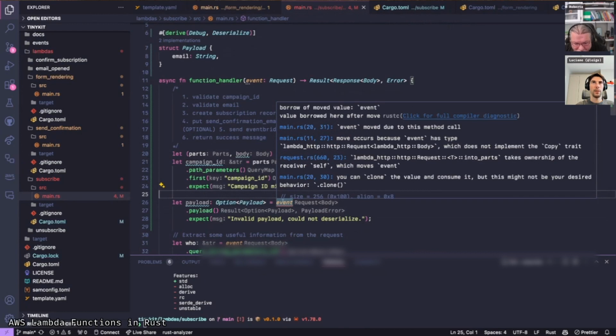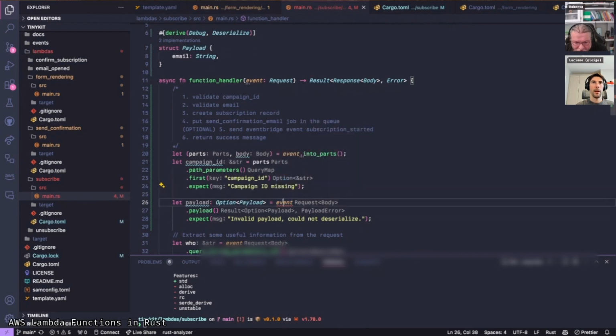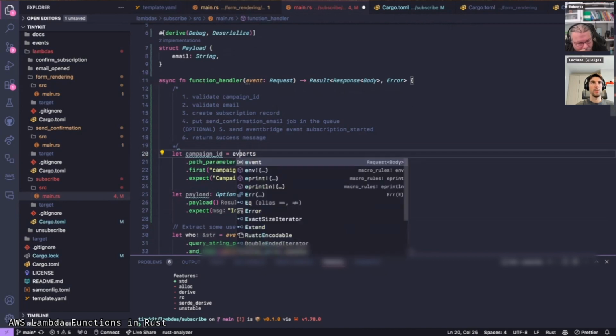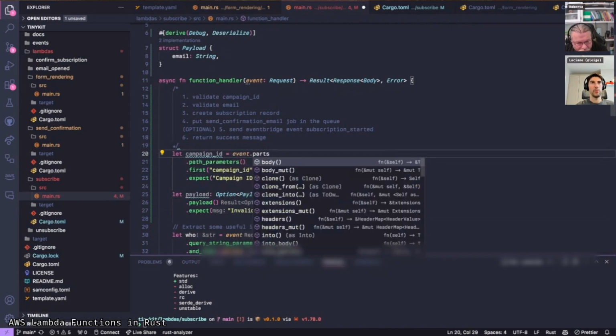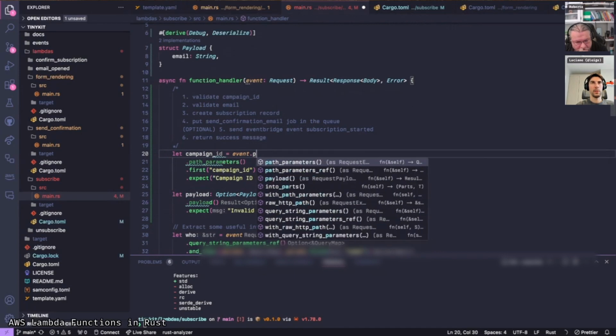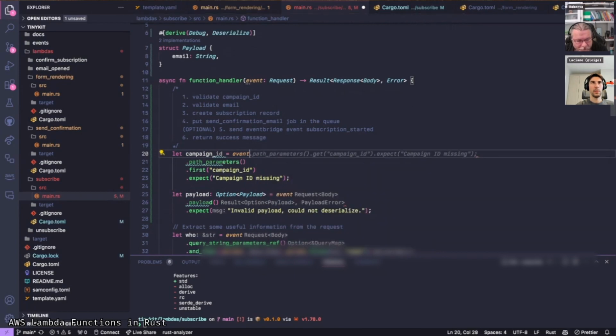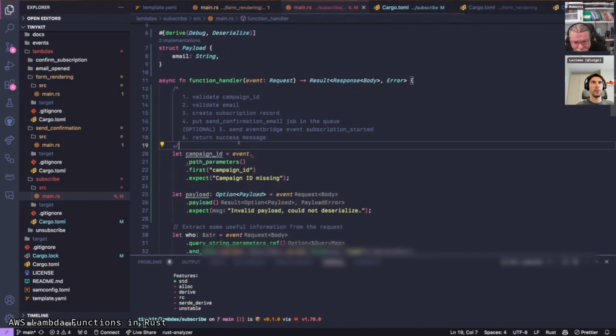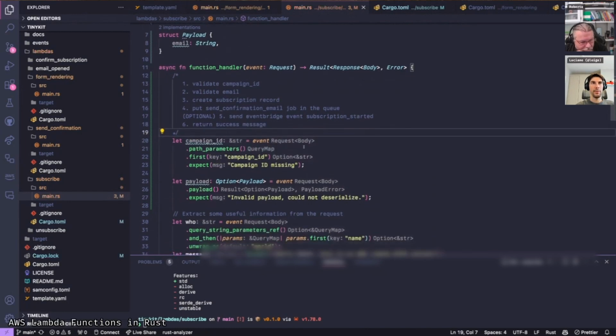Borrowing. Move value. Oh yeah, when we do this, we kind of move it. So what we can do here is event dot. Can we just get the parts? Yeah, path parameters. We can get it there directly on the event. Let's do that then, with just one dot. Okay, so that maybe is enough.